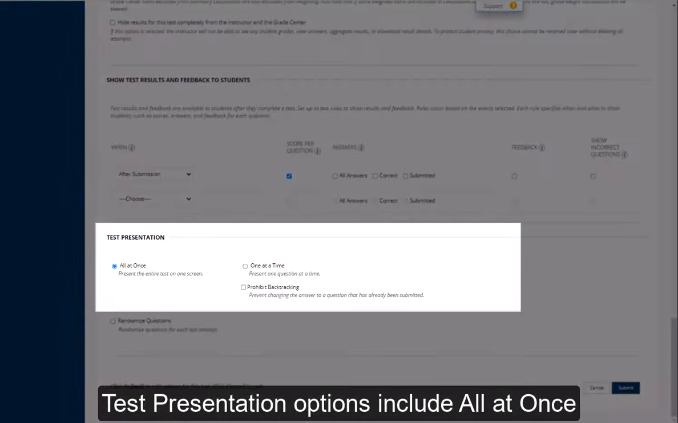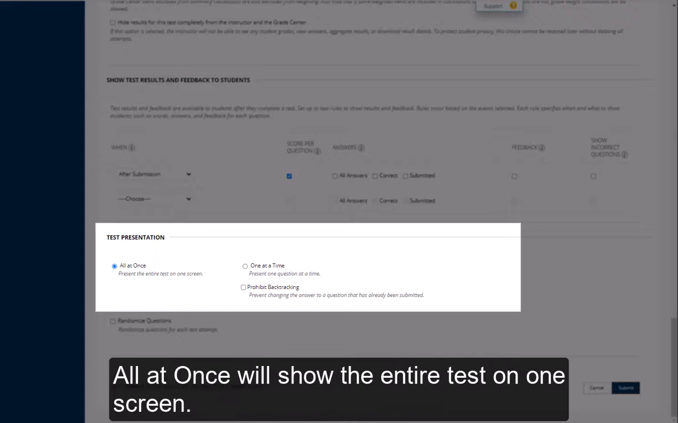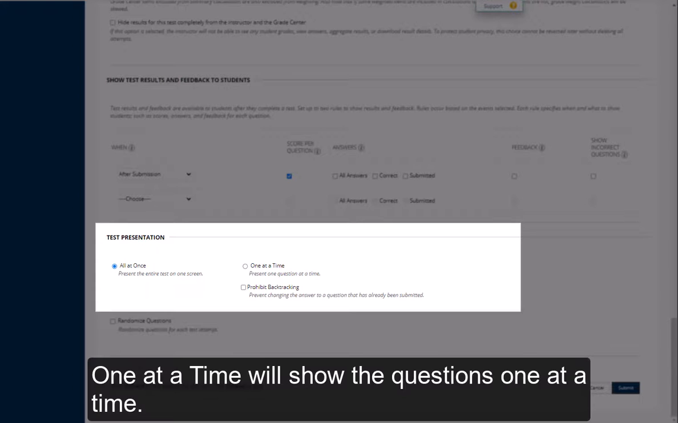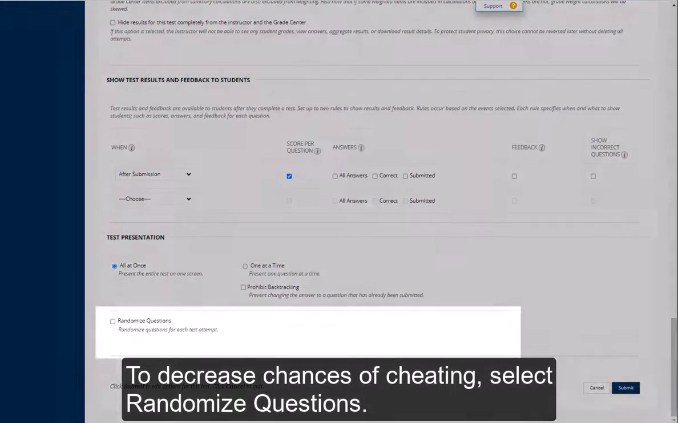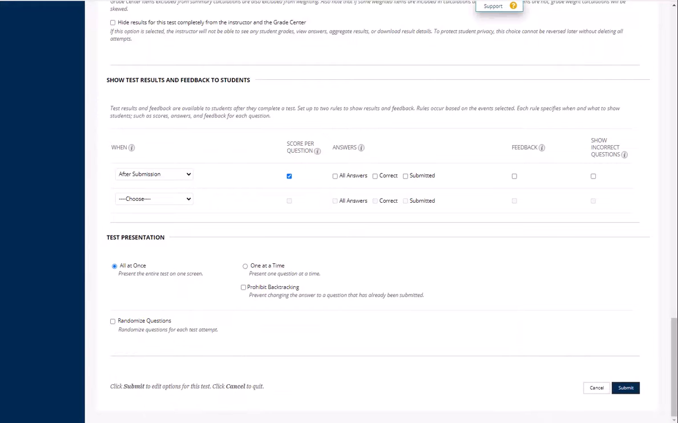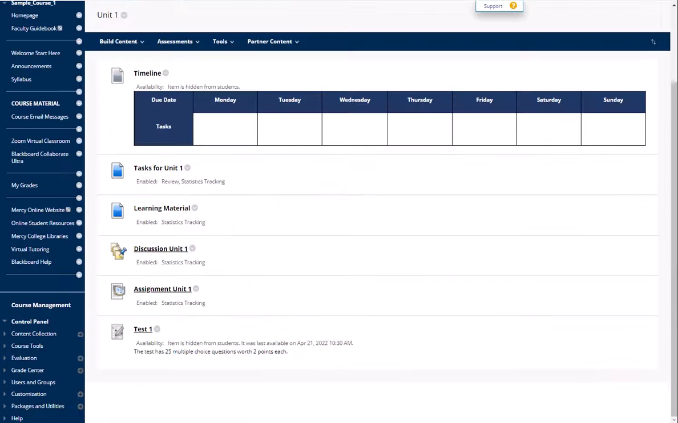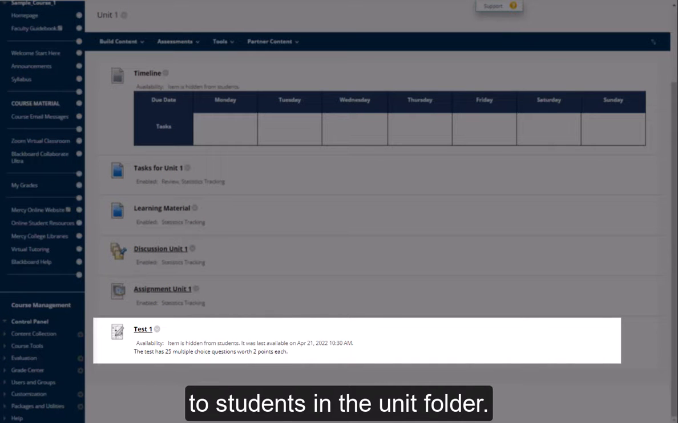Test presentation options include all at once and one at a time. All at once will show the entire test on one screen. One at a time will show the questions one at a time. To decrease chances of cheating, select Randomize Questions. Click Submit. Your test is now ready and available to students in the unit folder.